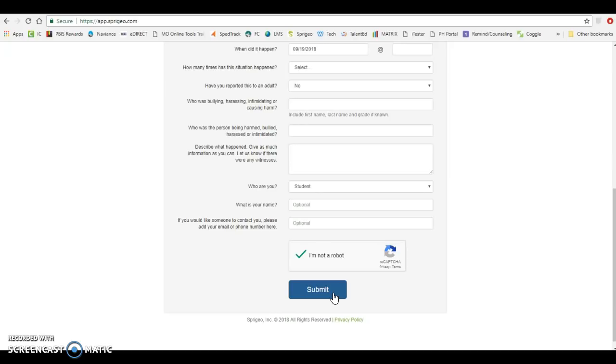Sprigeo is one way that you guys can report. We give this option because it's really easy and accessible. You can do it fast. You can do it in class. You can do it in the hallways. You can do it on your phone on the buses. You can do it from home.